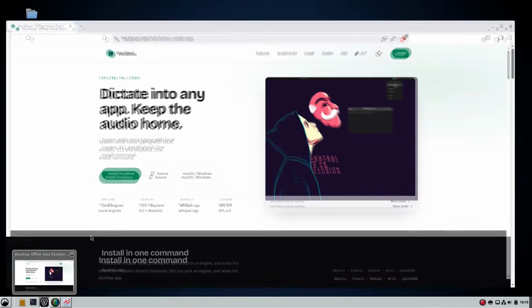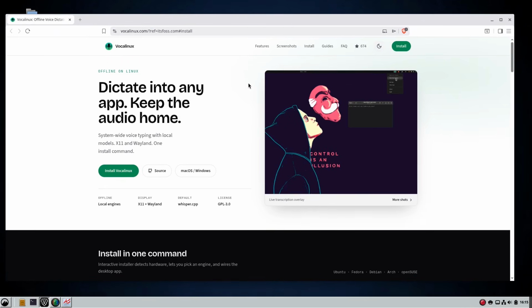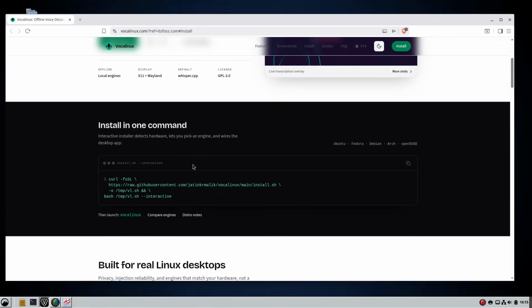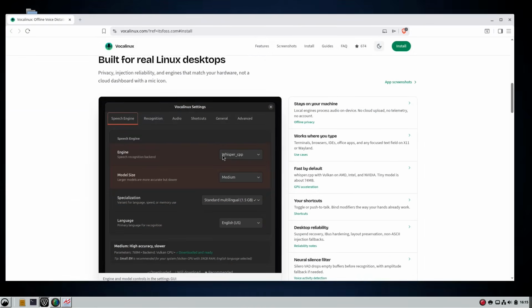Now, the second one I tried is Vocalinux. This one actually did work, and I was quite impressed with it. So what we're going to do is you can have a look over at vocalinux.com, and you can install it over here with this simple command. So you go ahead and run this curl command on your system. I ran this, and no problems at all. It went ahead and installed it. It gives you a couple of different options based on your computer.